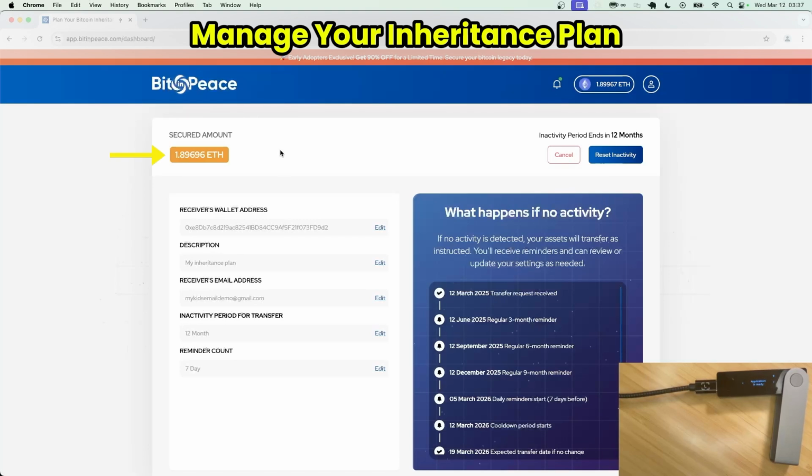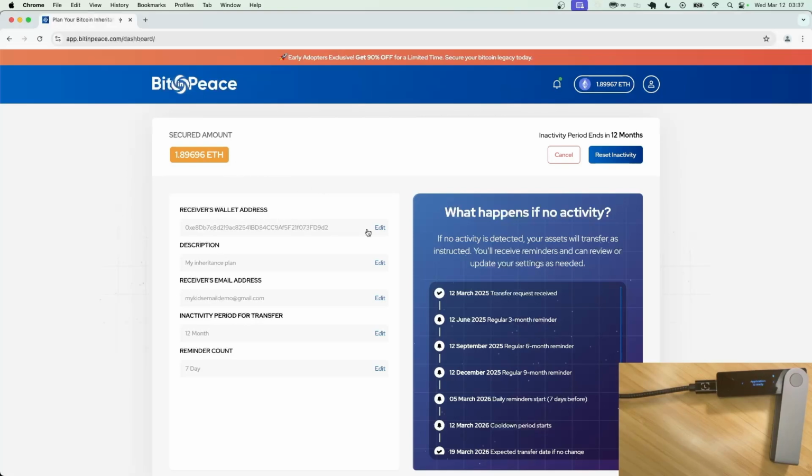Here you can view the secured amount, which is the Ethereum your beneficiary will receive, or you can update your plan, change your receiver's wallet address or any other information. You can also cancel your inheritance plan if needed. You can create a new plan at any time as long as your subscription is active. You can also reset your inactivity duration at any time.